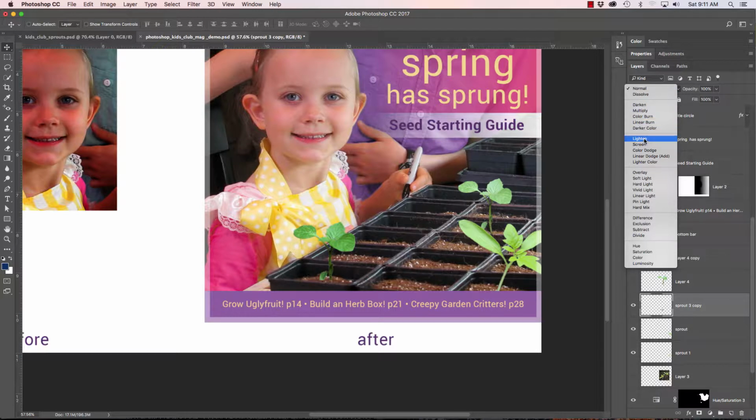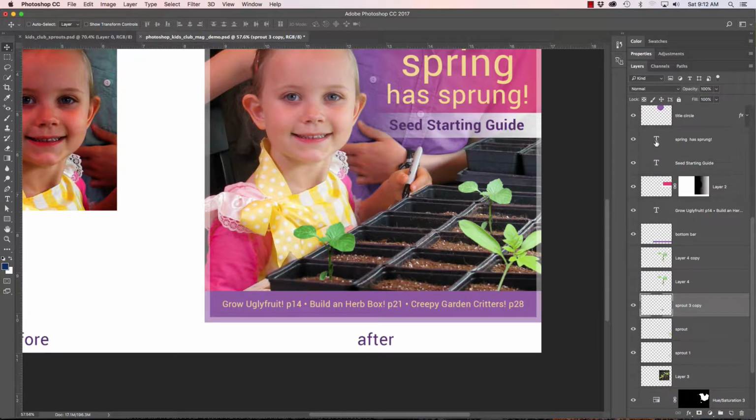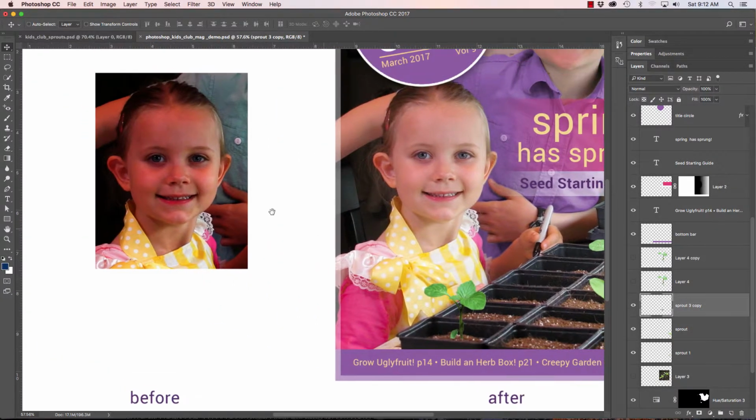You can go through them. Some will lighten, some will darken. I will just let you go through and play with them, because that's usually what you want to do anyway when you're working with an image. But that multiply is one that I use probably the most often.